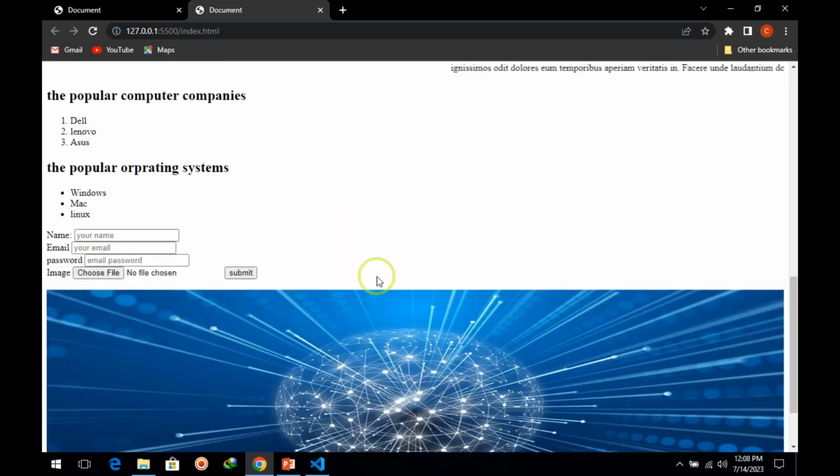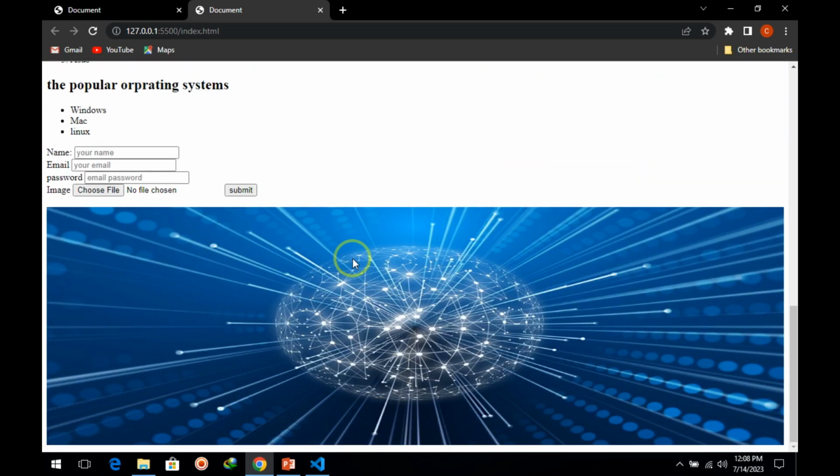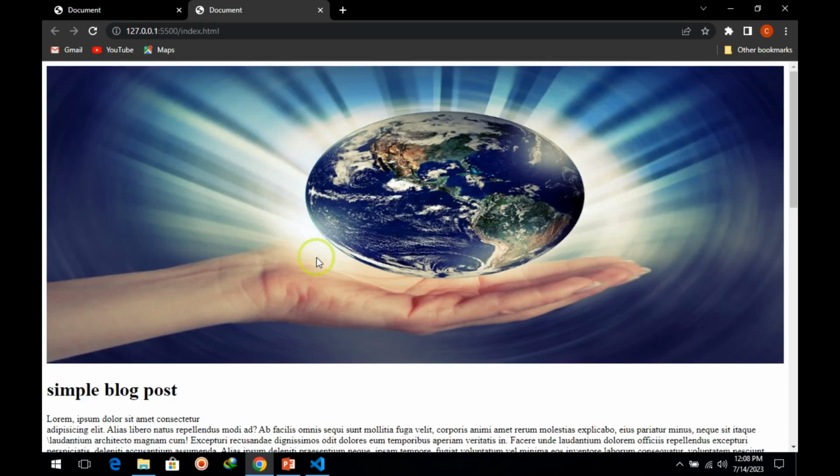You have created a beautiful blog post just with HTML. No CSS, no styling, just with HTML. Okay, so in the next video we'll introduce the HTML.